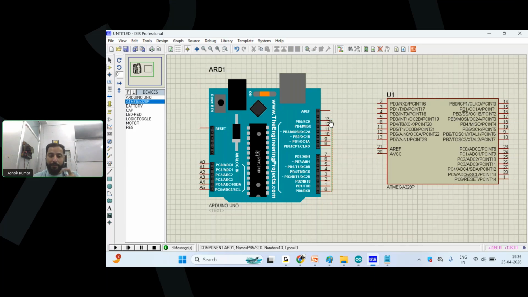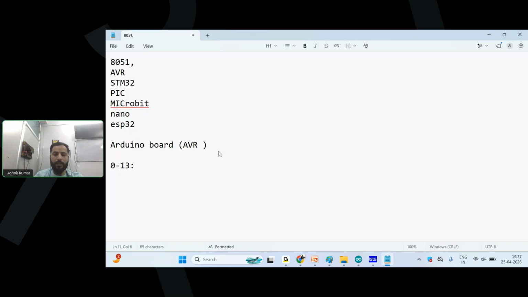Now, pin number 3, look at this. 3, 5, 6, and 9 and 10 and 11, right? These are all the pins which I have connected for now, just to showcase to you. These pins can be used for one more feature, that is analog output. So 0 to 13 is digital input and output. Digital means 0 or 1, equal to 0 volt or 5 volt. Pin number 3, 5, 6, 9, 10, 11 can be used as analog output.